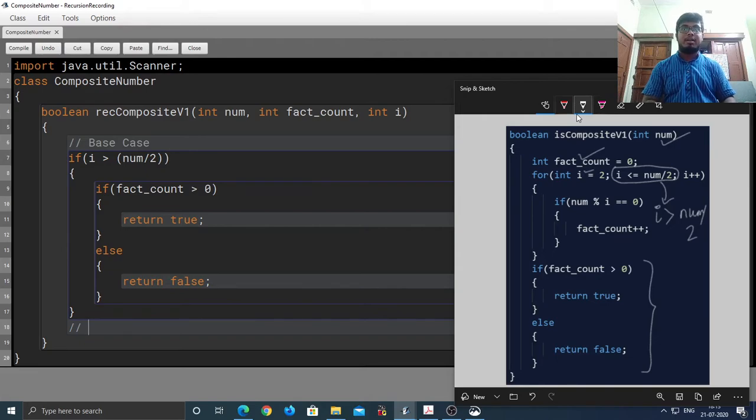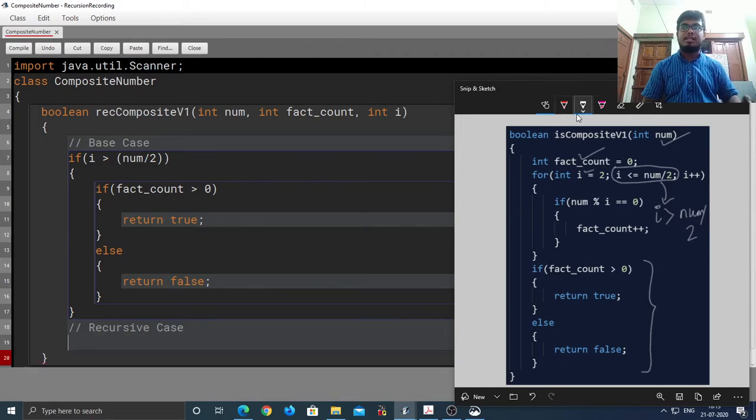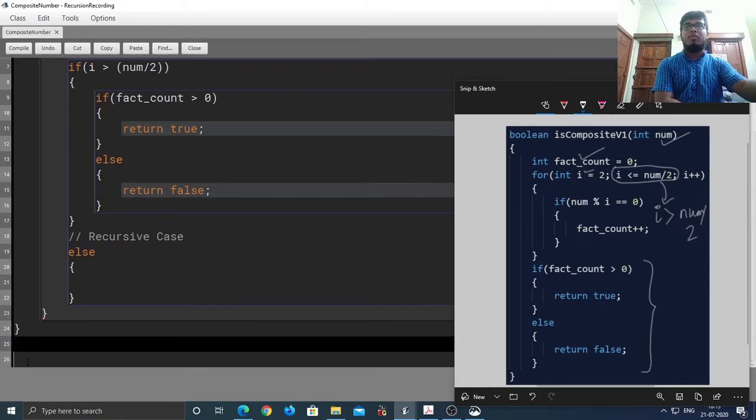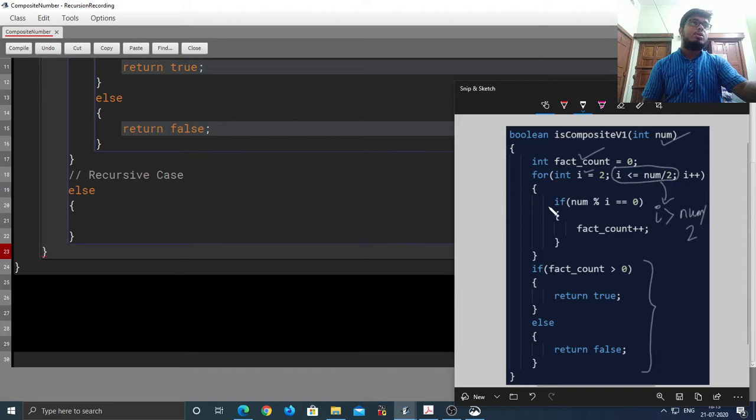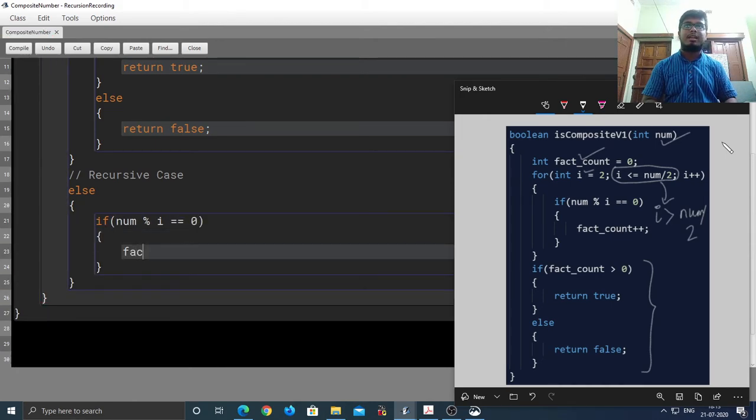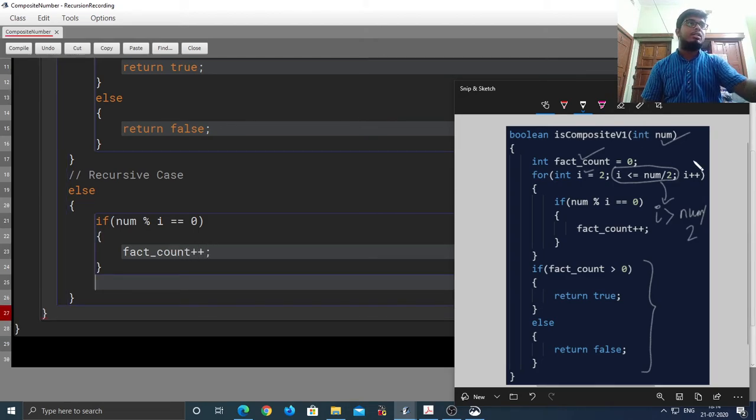Now let's write our recursive case. Inside the recursive case, we are going to write the statements that belong to the body of the loop as well as the update condition. The body of the loop consists of this: if num mod i equals 0, then we are incrementing the value of factCount with plus plus, and our update expression is i plus plus. So that's what I'm going to write here, i plus plus.